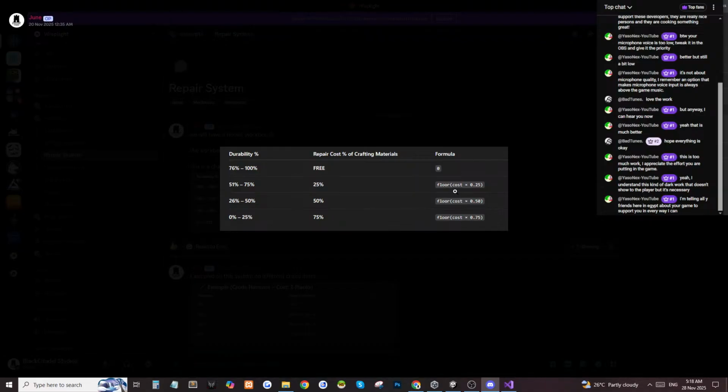If the percentage is below 1, for example, hammer is 2, right? 25% of 2 is 0.5, so it's basically for free as well. There's no cost for that. If it's 50%, then 50% of 2 is 1, so the cost for a hammer should be 1 if it's 50%, just to repair it. And same here, 75. This is just the formula for it.